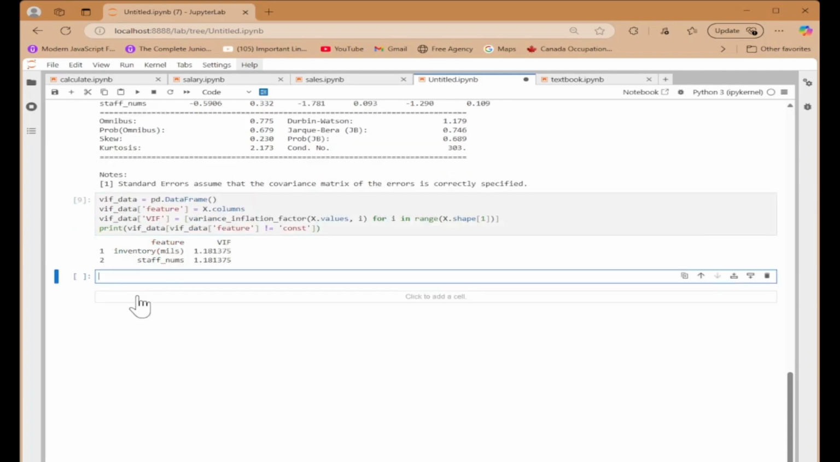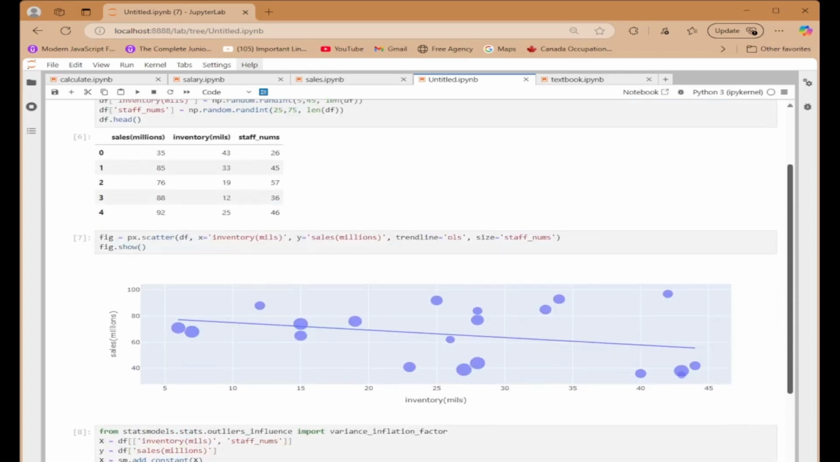We should get some. You see here? Perfect. Look at this table. Feature, VIF. Inventory has a variance inflation factor of 1.18. Great, an acceptable level. So this shows the model is not suffering from multicollinearity. Quantitatively, we can see it. Similarly, the staff numbers also have a very, very small VIF. Quantitatively, we can see that the model is not suffering from multicollinearity problems.